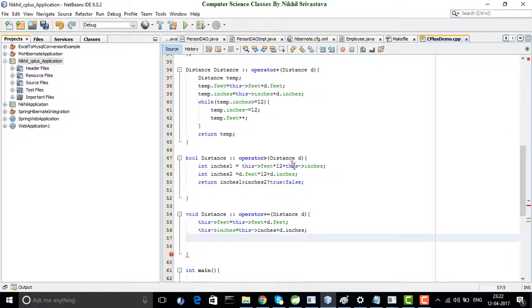And then, because inches can be greater than 12, as many times as they are greater than 12, I have to keep on subtracting 12 from the inches and keep on incrementing the feet by 1. So it is the same as what we are doing over here.